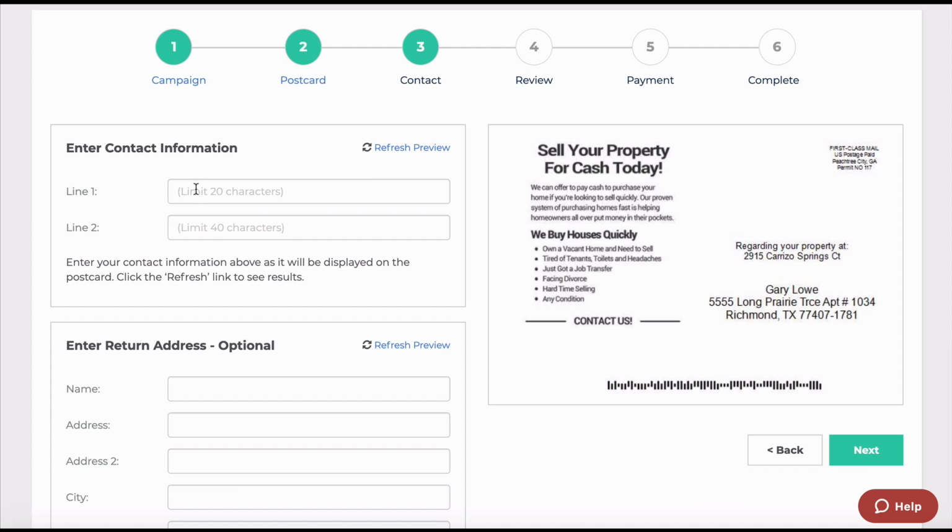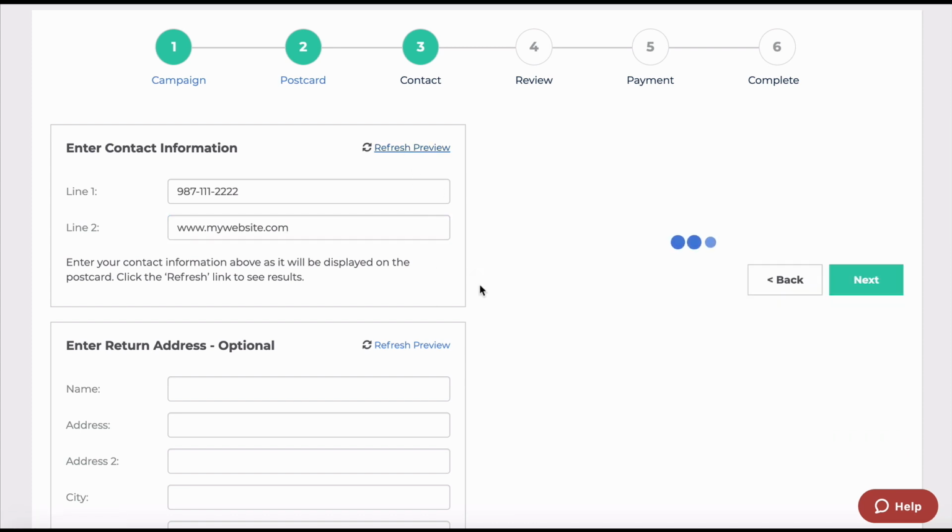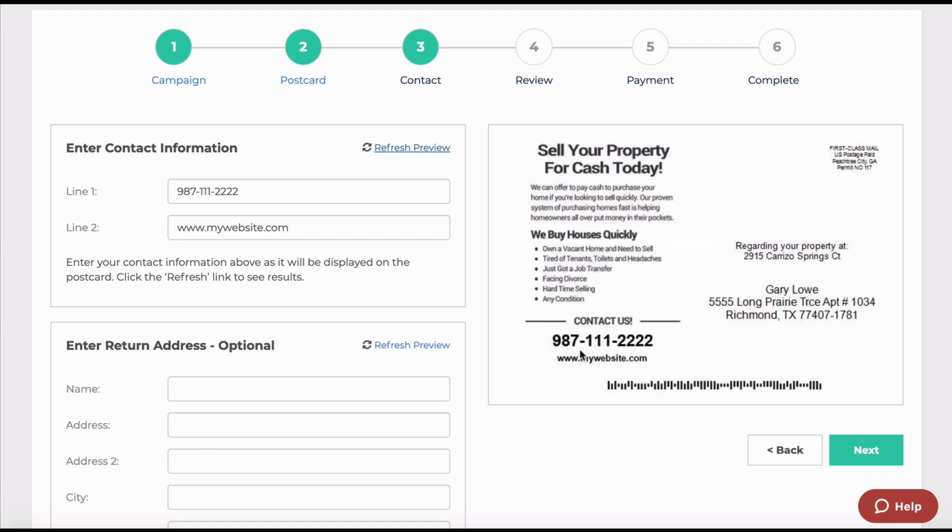Now we do have what's called 2 lines. These lines, you can put anything in here. I might say my number here is maybe the first thing. And then maybe I want to put in my website address here. From experience, phone number and website are really the 2 biggest ones you want to put in here. If you don't have a website, put something else in here. But some people will call you, and some people want to go check you out. You get the best of both worlds. Now, if I hit refresh preview, you can actually see what that would look like on the postcard.